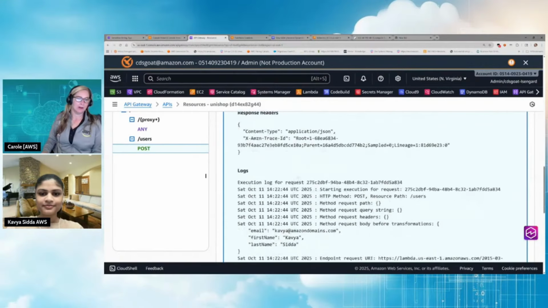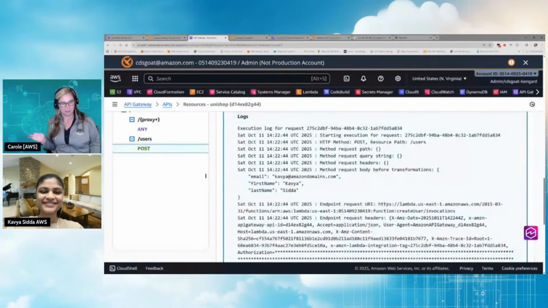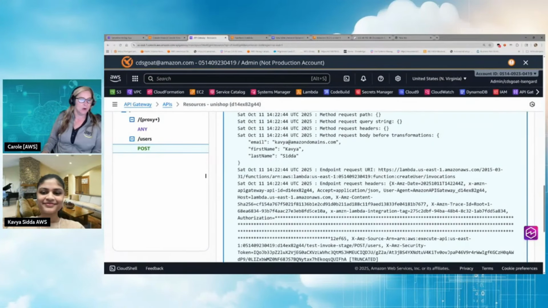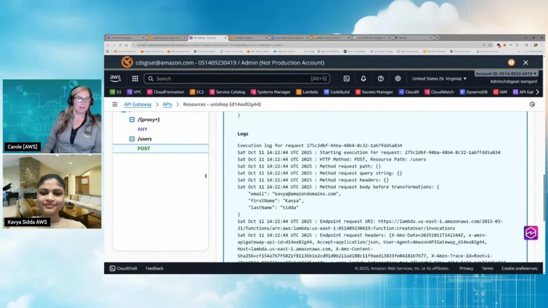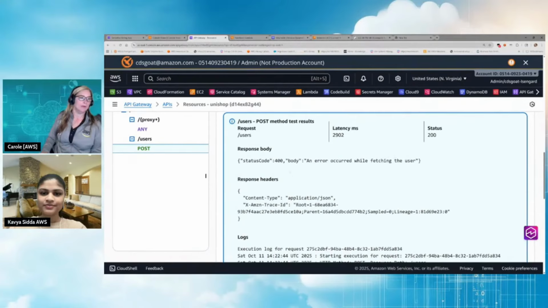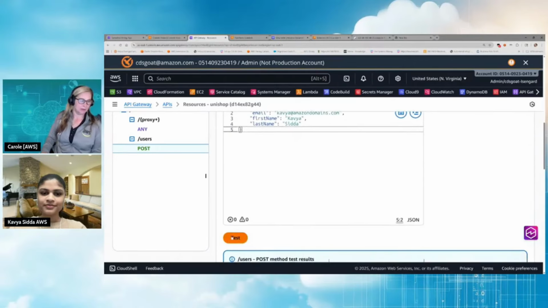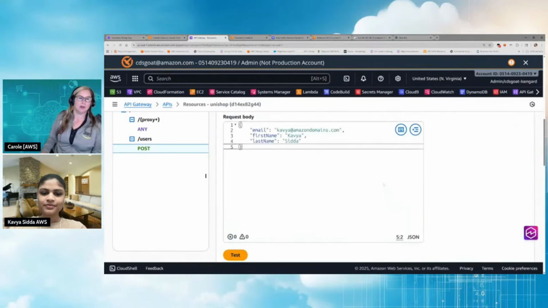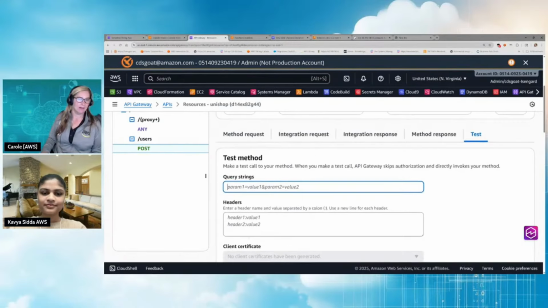Oh, error code while fetching the user. Apologies. Of course, the demo, this worked just fine yesterday, but let's see what the problem is. Oh, this was supposed to be a post method, not a get method. All right, so I'm not sure what's going on here. And of course, I don't want to troubleshoot this live, but let's go ahead and assume that this had worked.